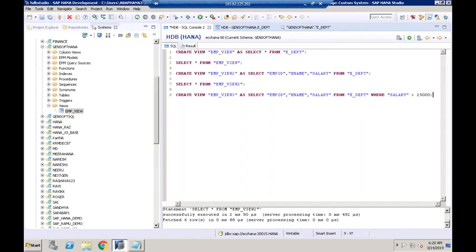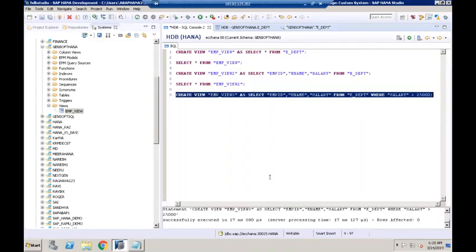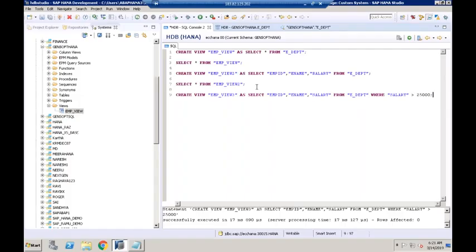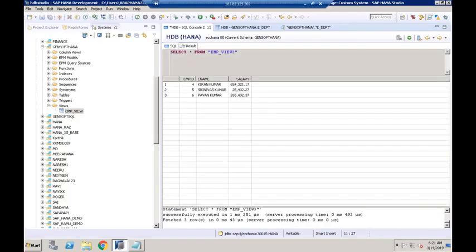So this process is called selection. Selection means restricting the table data access. I don't want to give access to the complete table data. We are giving limited access, and that is done by creating the view using the where clause. So when I execute, the view got created. Let me query the data, view 3. So I got 3 columns and only 3 records where the salary is greater than 25,000.